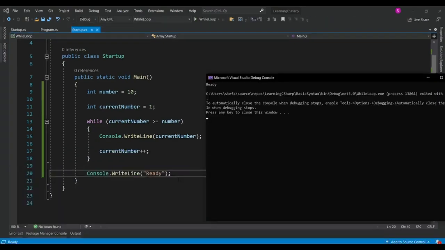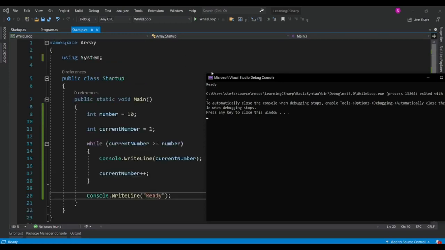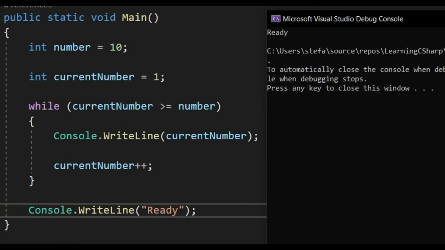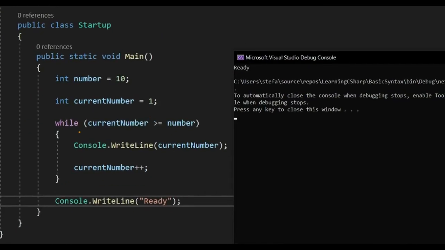Like I said, we have only ready on the console. So why do we have only ready here? It is because the current number, which is 1, is less than 10, and our Boolean test expression inside those brackets evaluates to false.